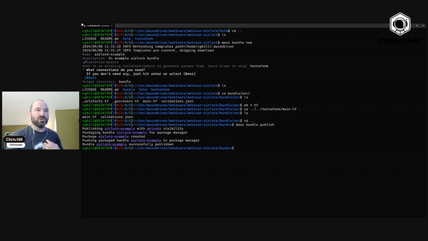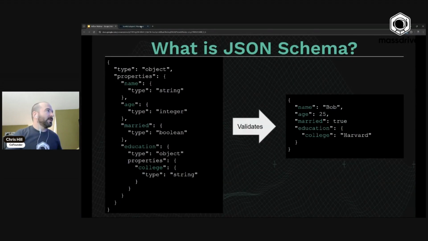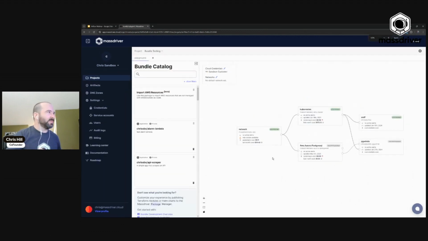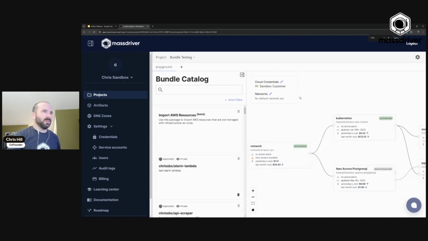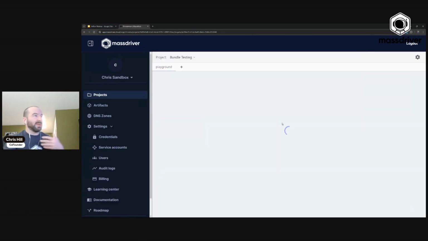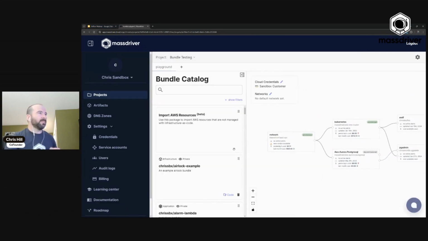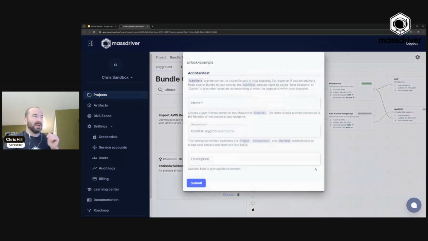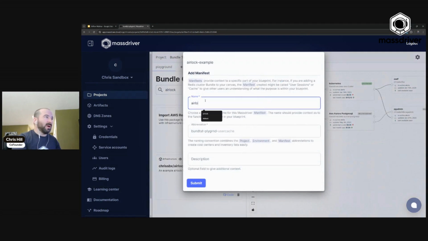So let's jump into Massdriver right here. Let me zoom in a little bit. Actually, let me make this bigger. There we go, a little easier for everybody. Now I need to refresh the page so that we get the Airlock in here. If I now search, you'll see that the bundle I just made, Airlock example, is right here. So I can drag this onto the canvas. We'll just name it Airlock.